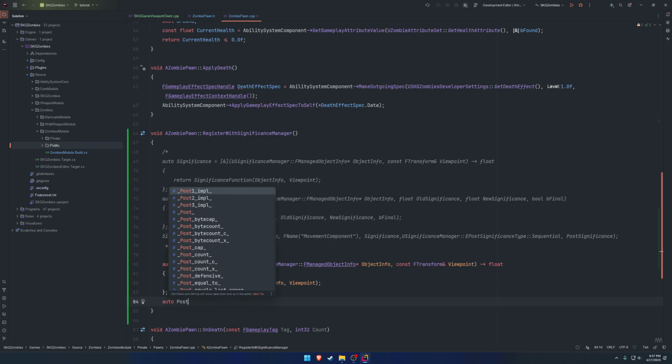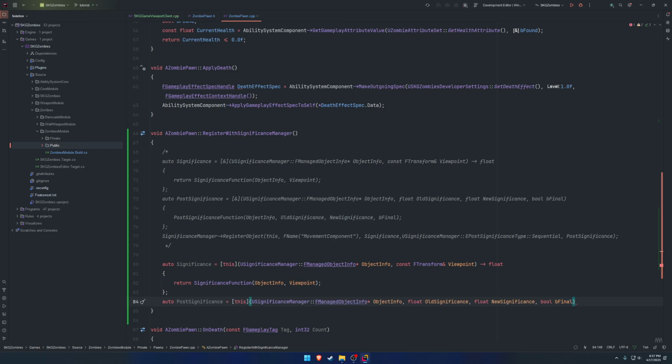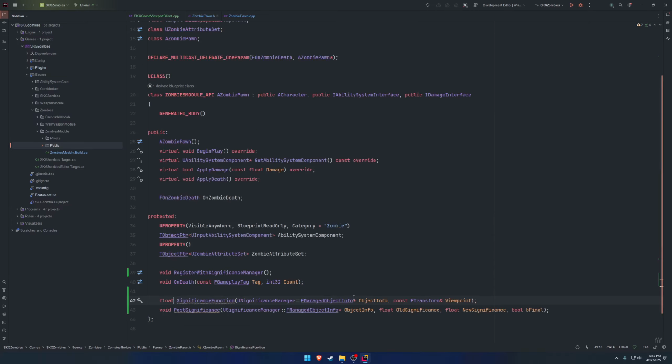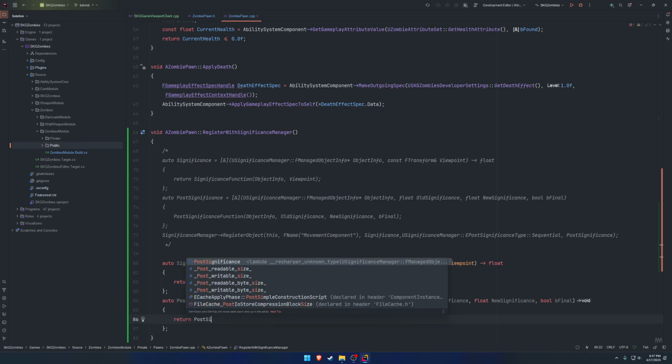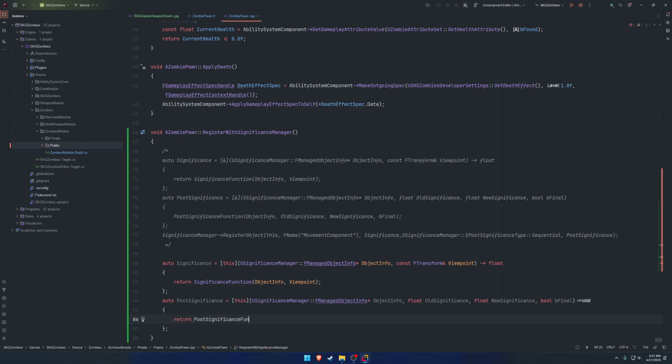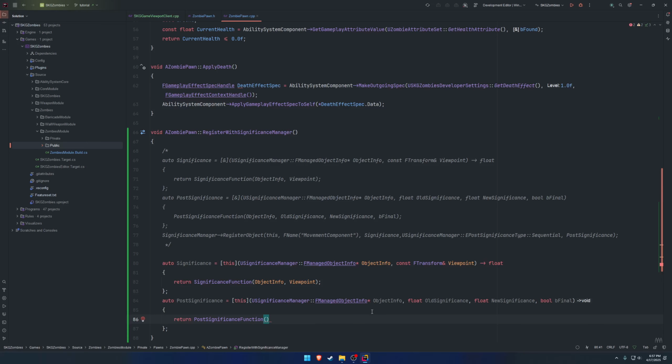So auto post significance. Same kind of thing. Pass in the parameters that we passed in for the header file right here. And we return post significance function. How do I spell that right? Significance function. And just pass in what we need. So I'm going to rename that to post significance function. And then we just pass in basically everything else. So object info, old significance, new significance, and be final.